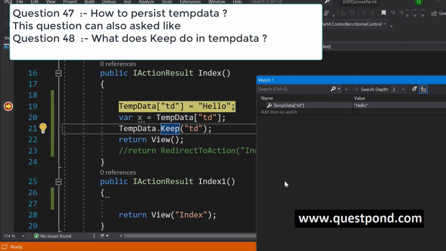What is the use of the keep method? This question can also be asked in a tailored fashion: how can we maintain the state of temp data across requests? Now things are getting really complex. Remember, this temp data has a lot of ifs and buts, so the interviewer can really confuse you.